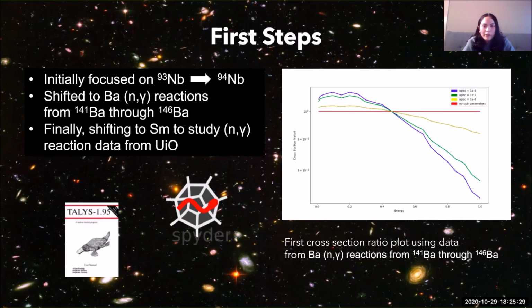Then I shifted to barium and gamma reactions from barium 141 through 146. So I worked from 141 to 142, 142 to 143, all the way up to 146, just to see if there was an impact on whether it was an odd number of neutrons or protons, to see if there was an effect.